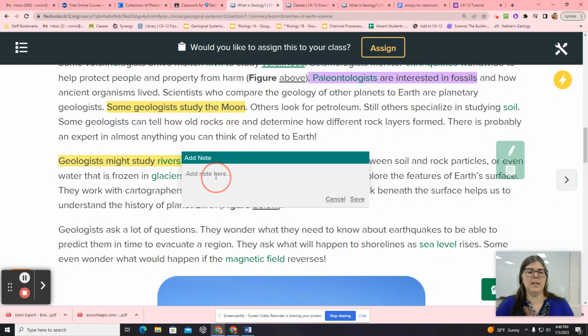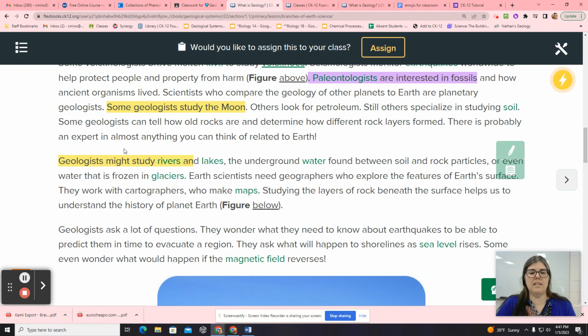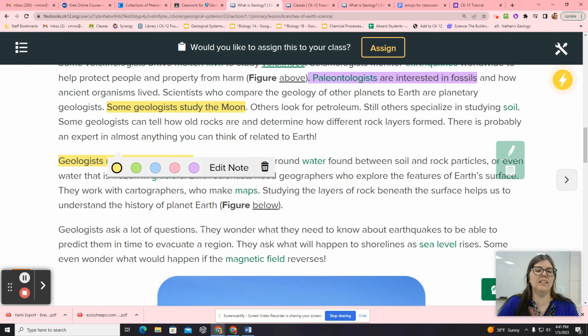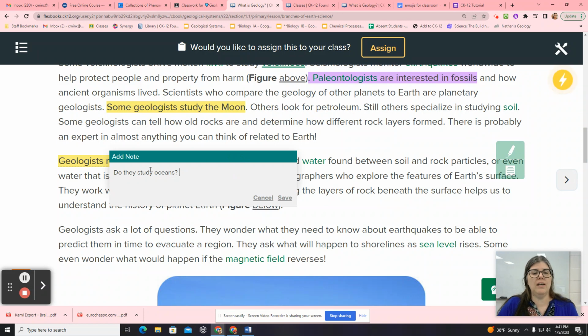Okay, let's say I want to add a note. Well, do they study oceans? That might be a question I have that I want to ask the teacher or ask someone or look up. All right, so I can save that in there. And now, in this mode I can't see, but normally you would see a little note there. So, do they study oceans?